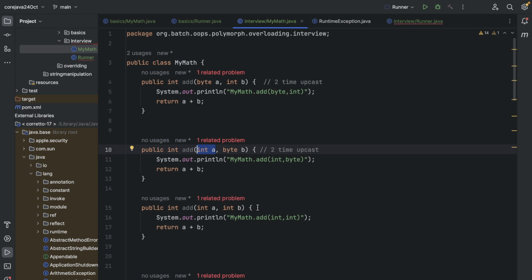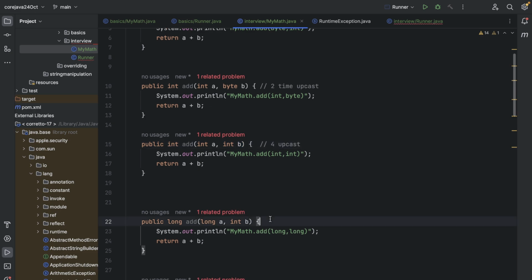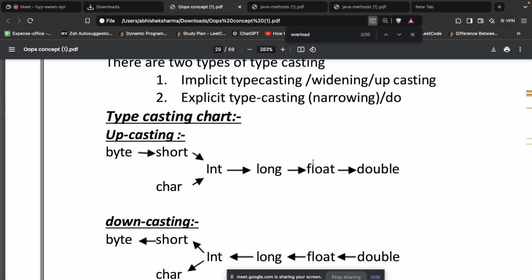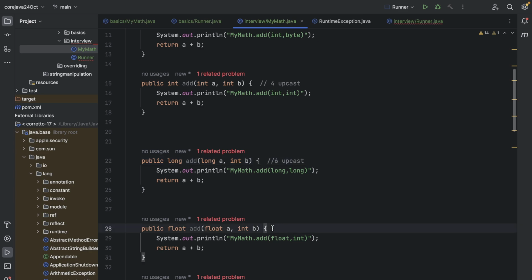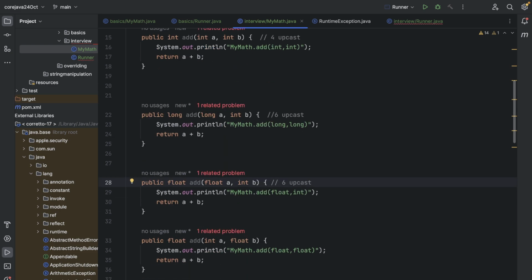Now the int and int solution. For the int and int solution, I require 4 upcasts, 2 for this integer, 2 for this integer. And for this, I require 3 plus 2, 5 upcasts. Why 5 upcasts? Byte to float, 1, 2, 3 upcasts, and byte to int, 2 upcasts. Okay, 1, 2, 3, 4. Oh my bad. It would be 6 upcasts. And then over here, it would be 6 upcasts. Anyone having any doubts regarding this? What I'm doing right now?